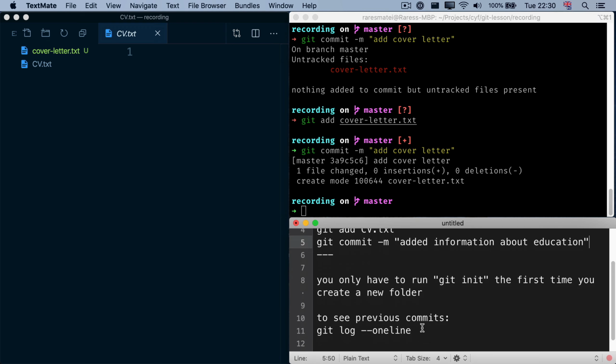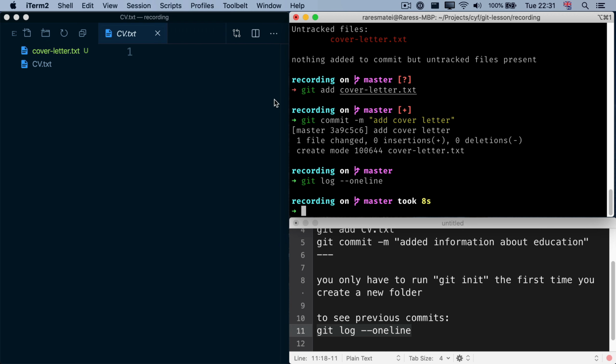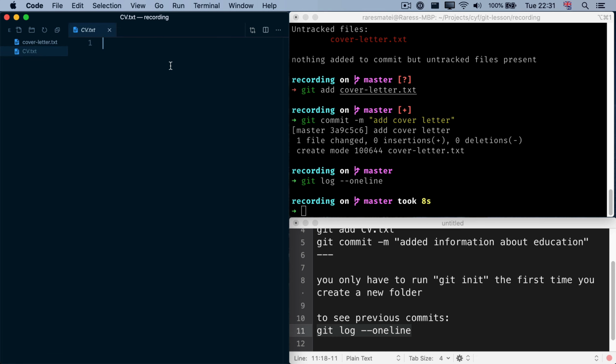So now if we go back here and we take this command, git log --oneline, and we type that, we can see that now we have two commits in here, adding a cover letter and adding a CV. Okay, so I'll press Q to exit. Now let's actually make some changes to my CV. I'll add information about my name, and I'll add some years of experience. And then I'll also go to my cover letter and I'll just mention something in here as well.